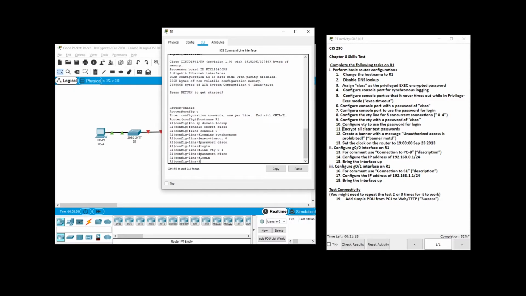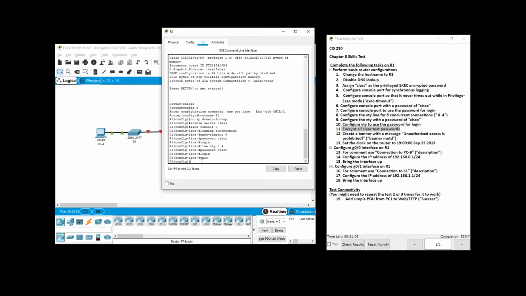All right, so next we need to encrypt all clear text passwords. We're currently configuring the virtual terminal, so we're going to exit, go back to global config mode, and we could do service password-encryption here.